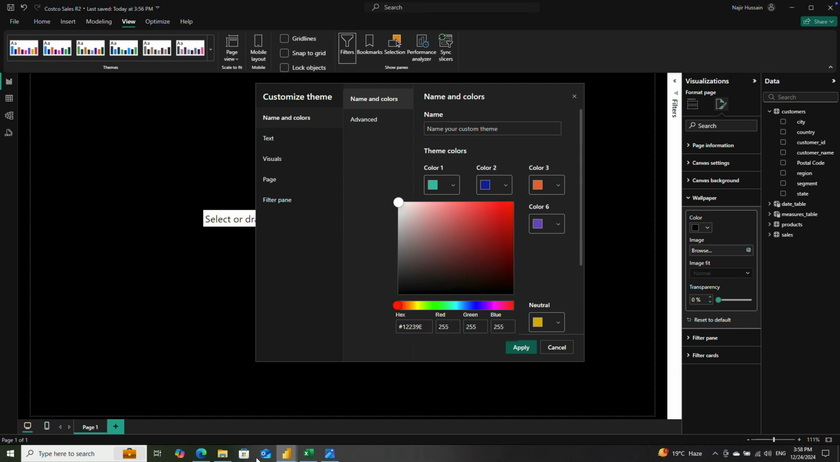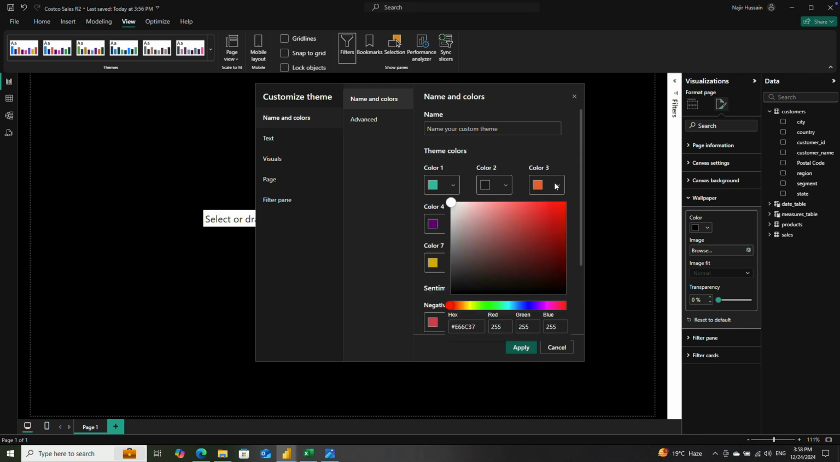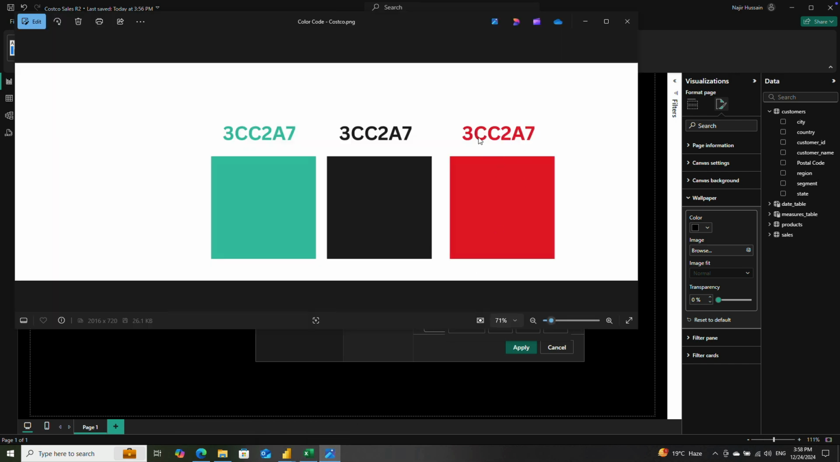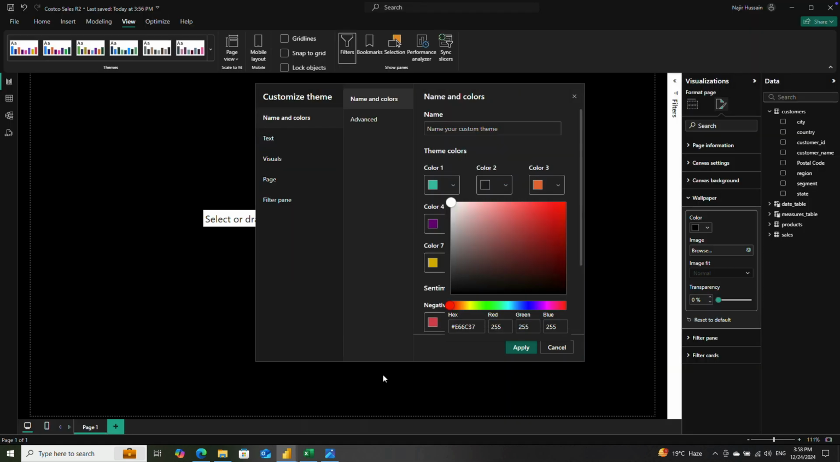So the secondary color is going to be my next color, which I already know, it's called 1f1f1f. This is for the background purpose. Okay, and the third one I'm going to use, let's see what is the next color that I want to use, which is the red one, which is 3cc2a7. Okay, so let's go ahead and use this one, which is called 3cc2a7. Okay, so this is fine.